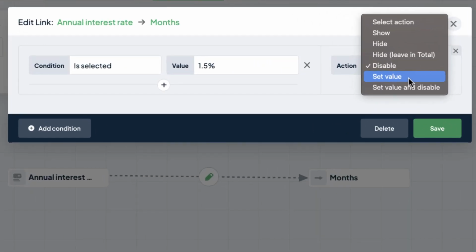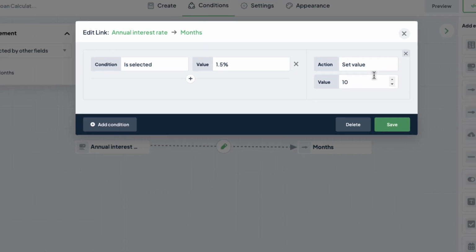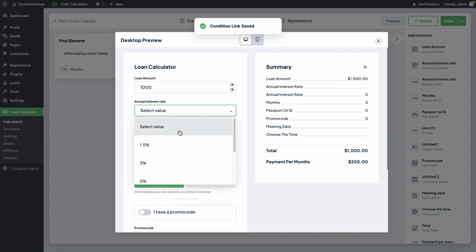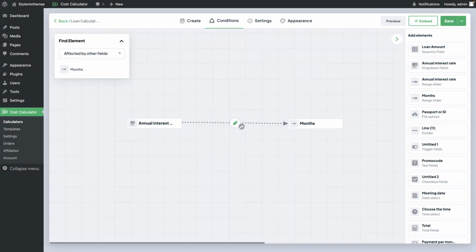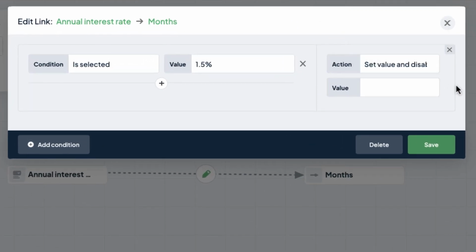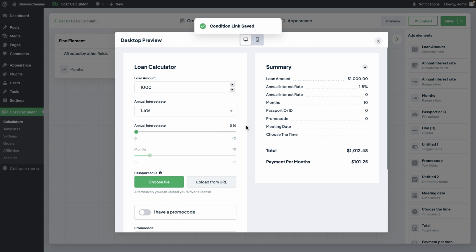Great. The next one, set value. If I select this one, a special one value field will appear here. The amount that I will indicate here will be automatically set to the element if the condition is true. Let me add 10, and if I select 1.5%, right now our months is 5, but if I select 1.5%, you can see months will be automatically 10. The next option, set value and disable. The same logic, it will set the value that I will indicate here to this particular element, but it also makes this element disabled, which means I cannot make any change. If I select 1.5%, the value of the month is 10, but it is disabled as well.